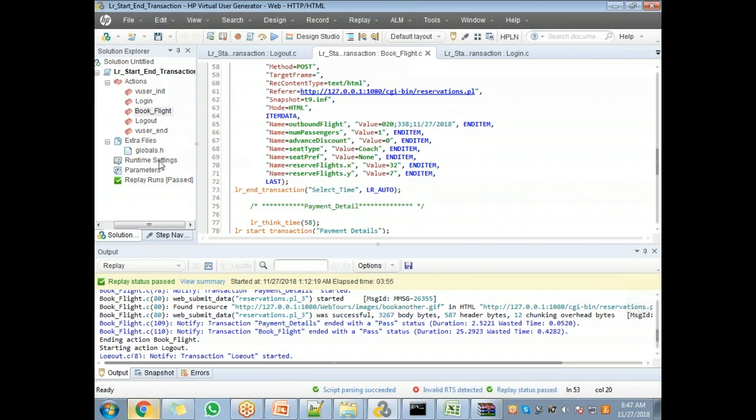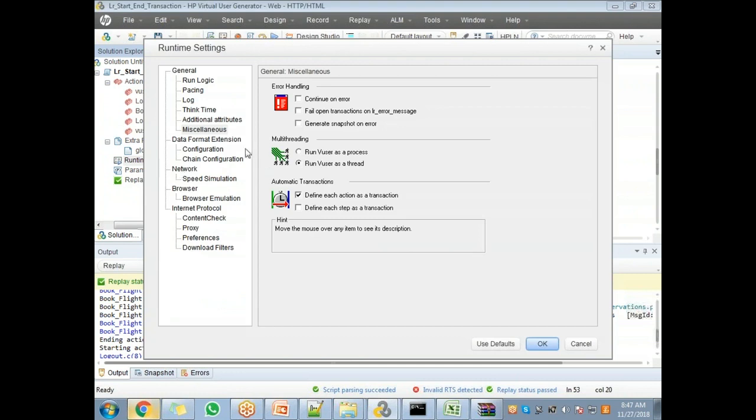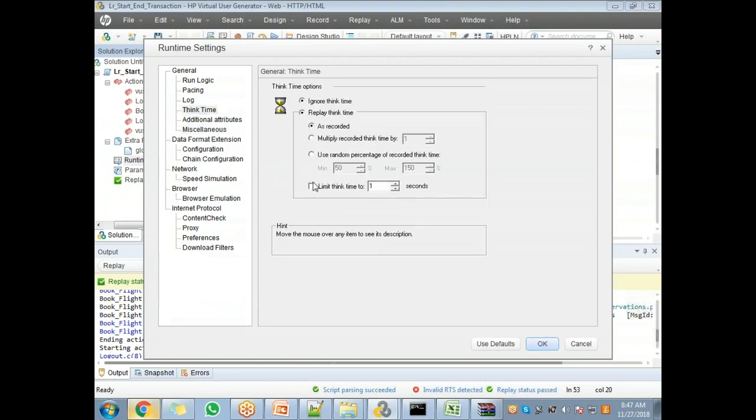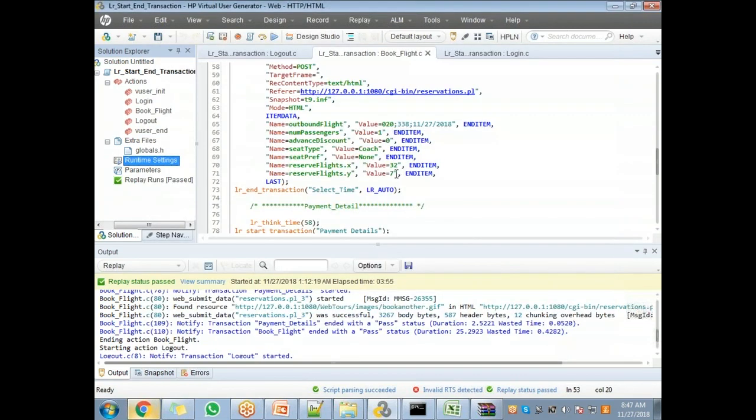Yes, definitely. And in the runtime settings, Melly, as I've told you, the think time should be replay think time with 50 to 100%. But this is something which I've told you today, so I shouldn't find that a mistake with your script. Going forward, there are some things which I will not tell you or ask you to do, but I expect that you would do this.